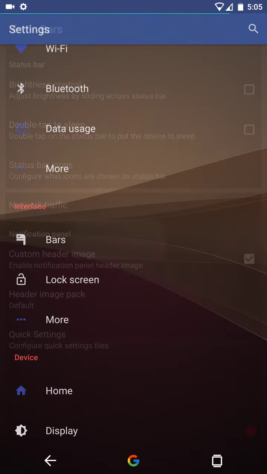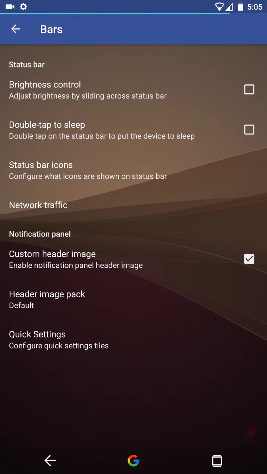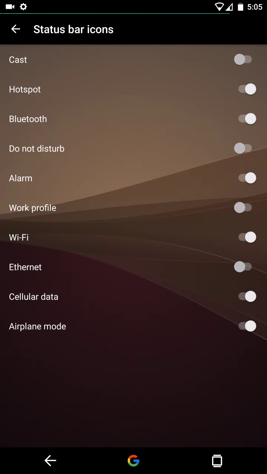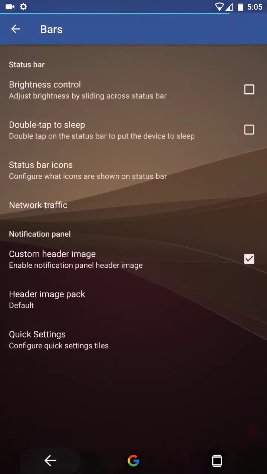Okay, we're gonna go to bars. These are some extra custom features. You have your status bar, your brightness control, double tap to sleep, your status bar icons, which used to be, when Marshmallow first came out, under developer options. They now have this incorporated right into the ROM.